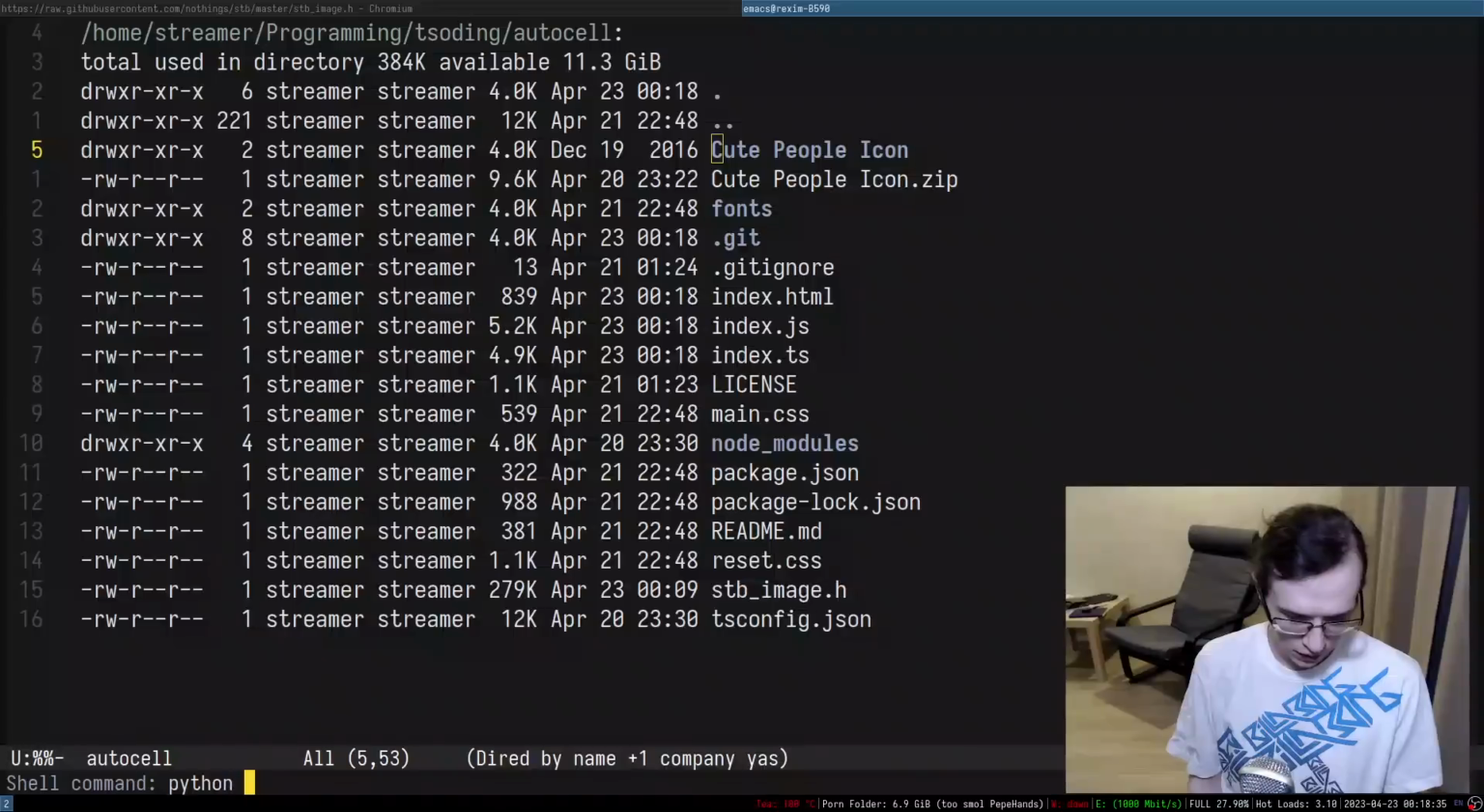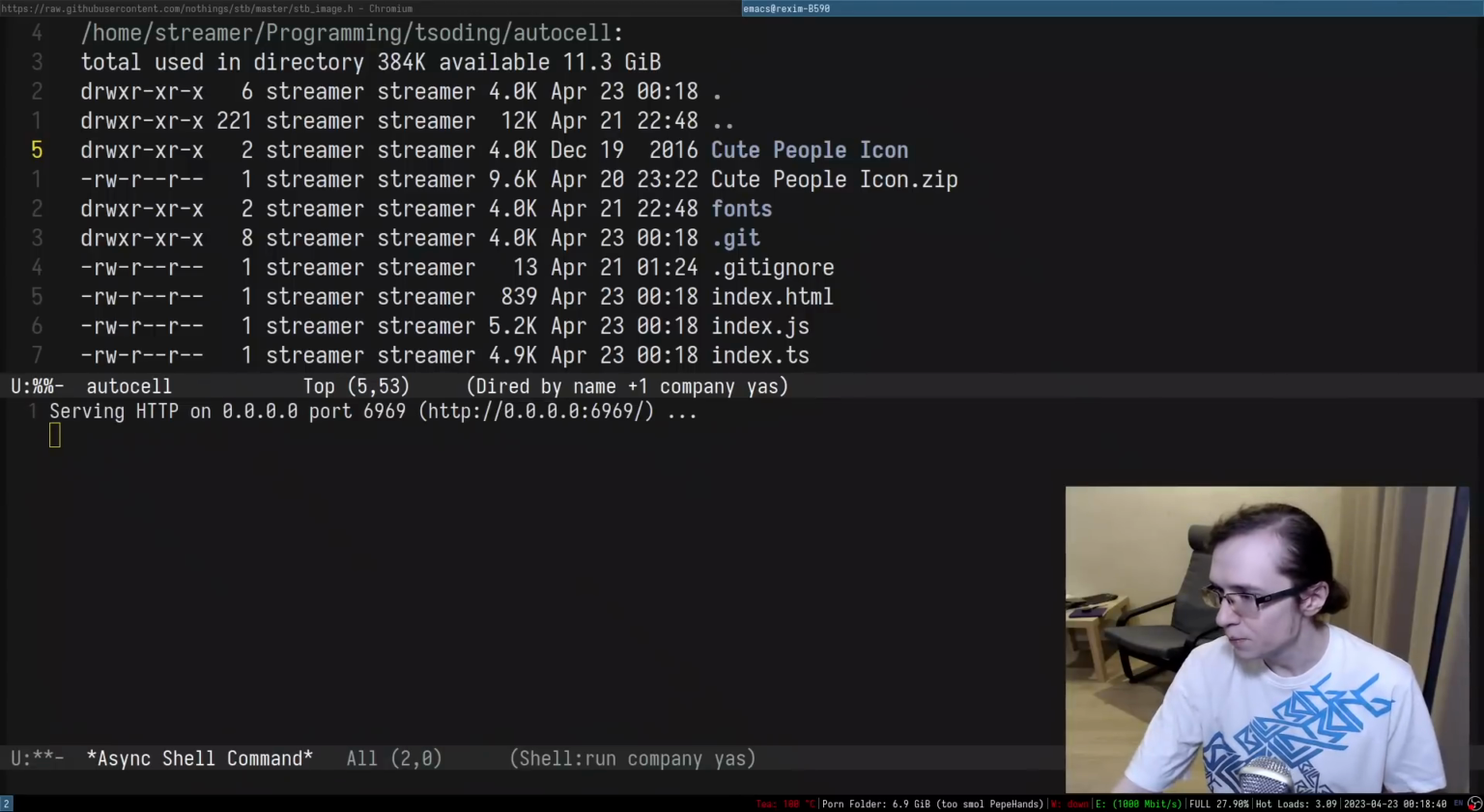So let me actually start the web server, HTTPS server 6969, right? And we'll see what's going on in here.